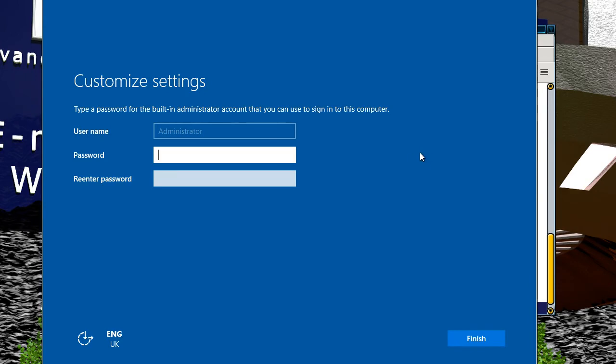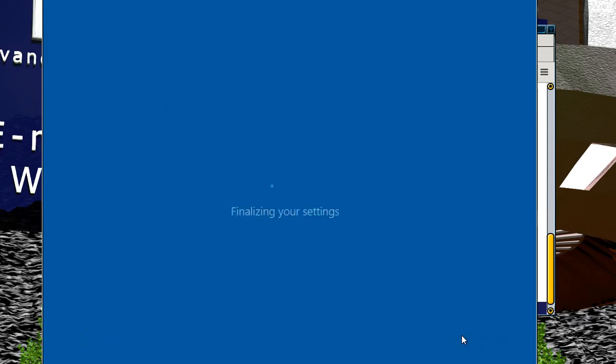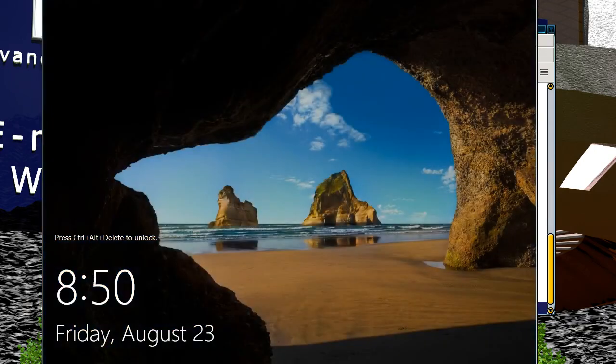Alright, and so that's done. So you have to put some sort of password in. And with Windows Server, I think you have to have a capital and a number.